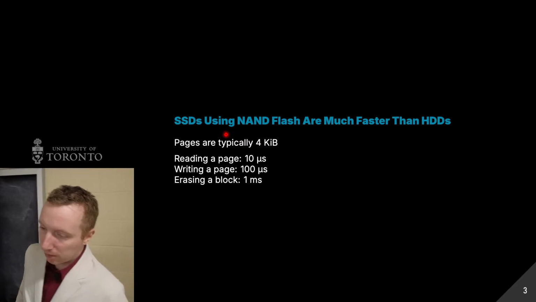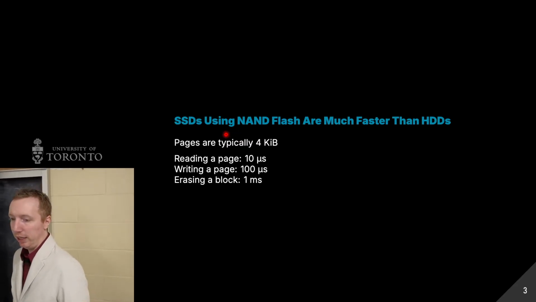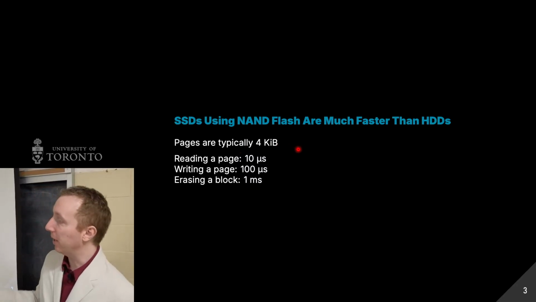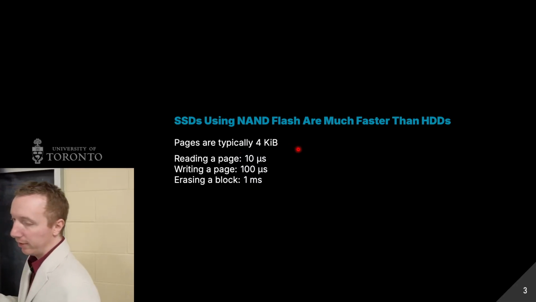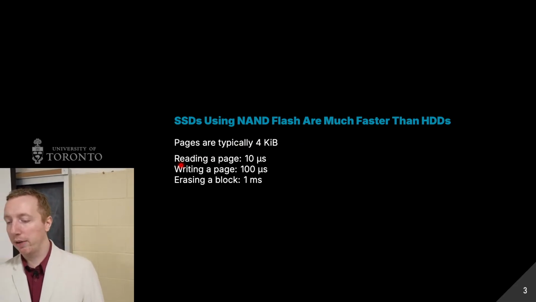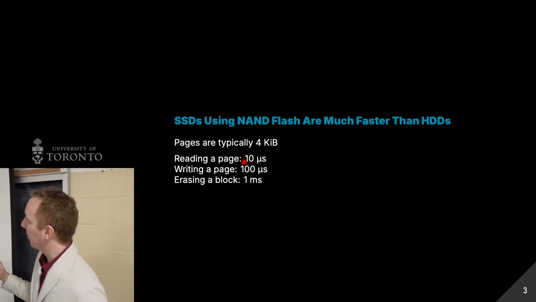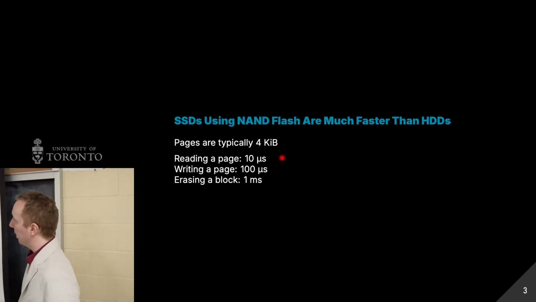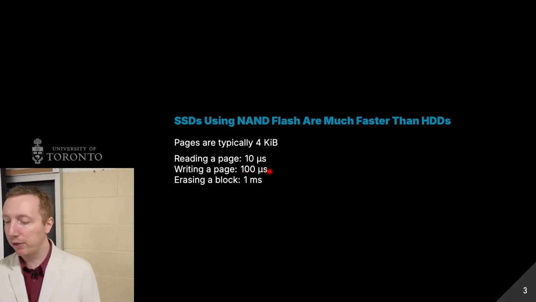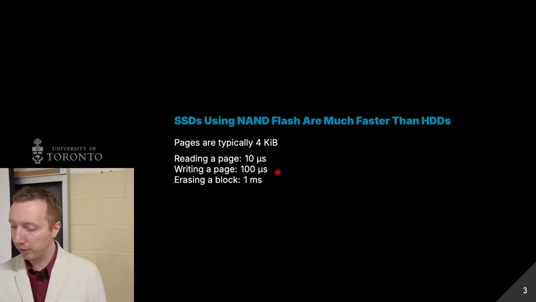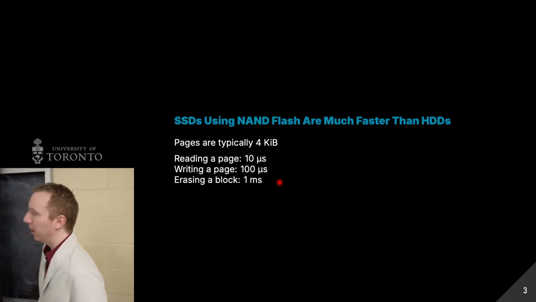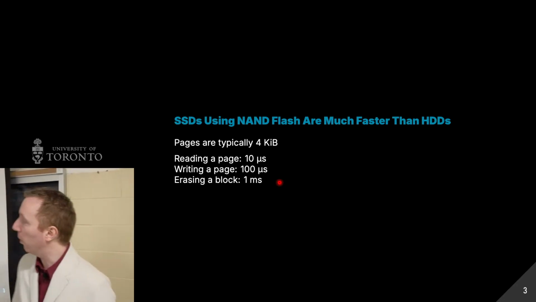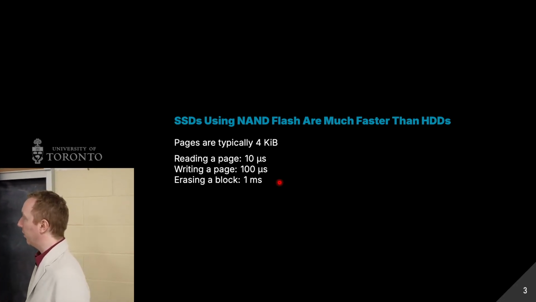SSDs using typically NAND flash are much faster than hard disk drives. Pages are typically matched up with the virtual memory page size. They don't have to be. And the performance characteristics are something like this. Reading a page is quite fast, like 10 microseconds. Writing a page is a bit slower, like 100 microseconds. And then erasing a block, which sounds a bit weird, like actually deleting information, is 1 millisecond, which is quite a lot slower than the other one.